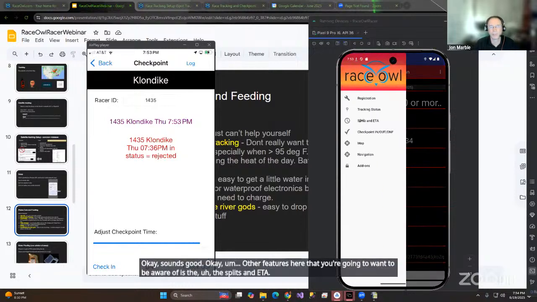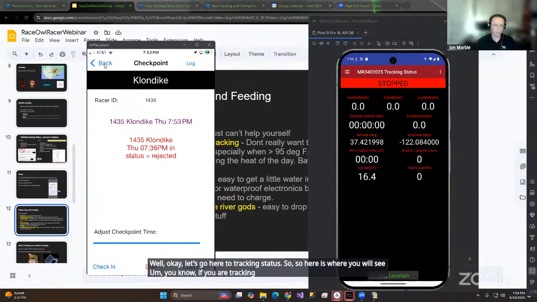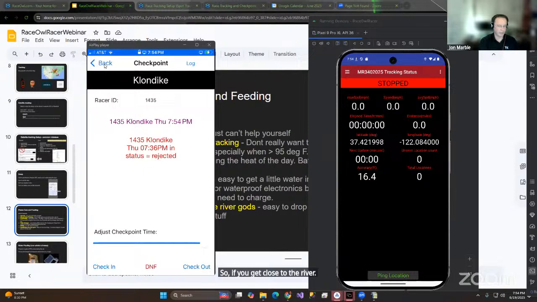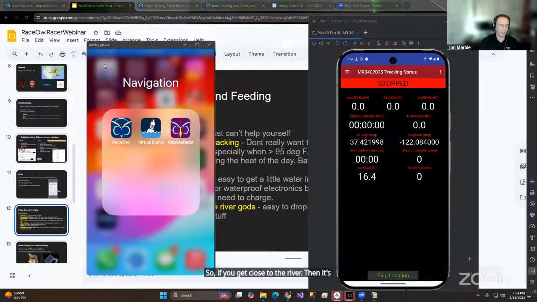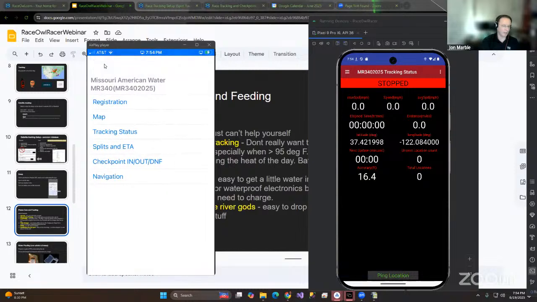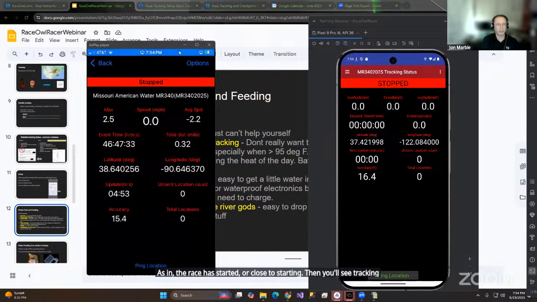Other features here you're going to want to be aware of are the splits and ETA. Well, okay, let's go here to tracking status. So here is where you will see if you are tracking or not. If you get close to the river, then it's designed, if it's time to race, as in the race has started or close to starting, then you'll see tracking status and you'll see this stopped. Right? You're not tracking. It'll turn on as soon as you get close to the river.